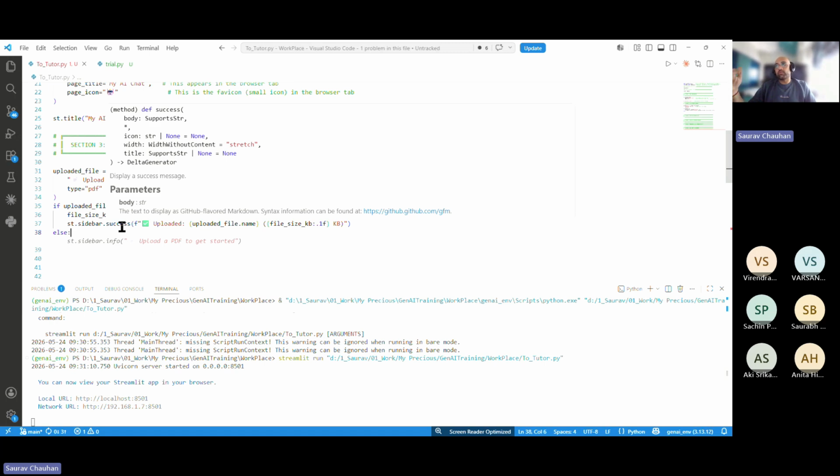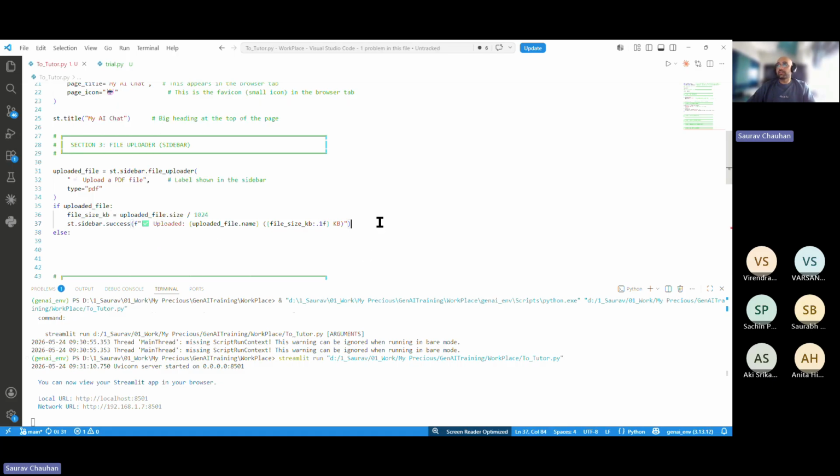You can also use sidebar.write, which will also print out whatever you want, but success gives it a green hue so that it looks more meaningful. So sidebar.success, and the success message would be: Uploaded, then your file name and the file size. So uploaded file ABC of 40 KB or whatever it is.